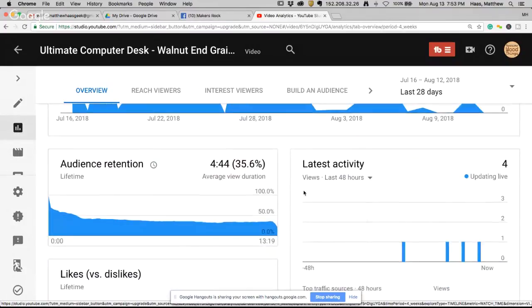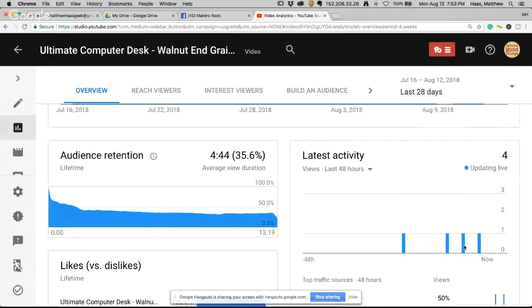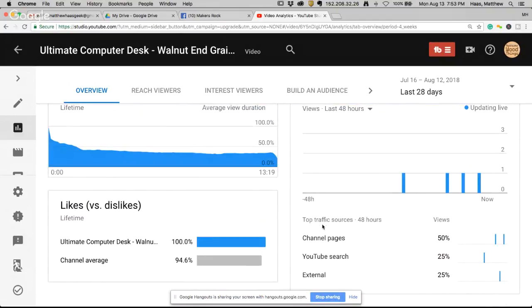Let's look at some of these real-time views. Oh, look, this is still getting views. Not as much as the how to build a router table, but this computer desk is a general, what do they call it? Evergreen type content. People forever are going to want to know how to build computer desks. And so these are people coming on here.